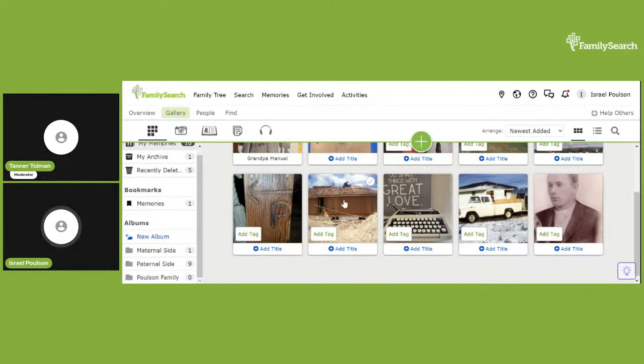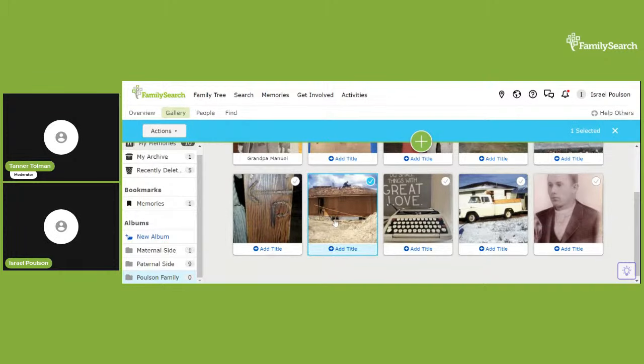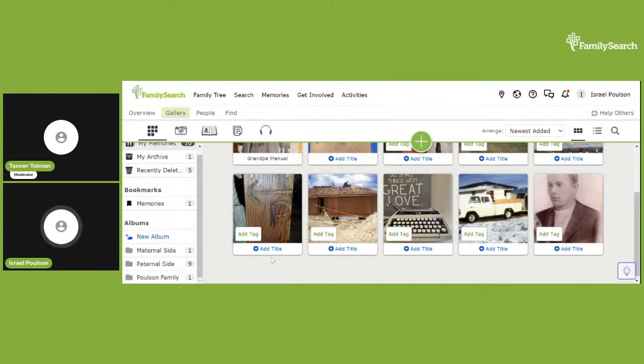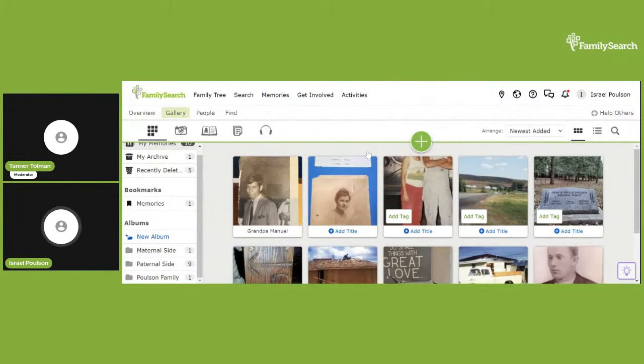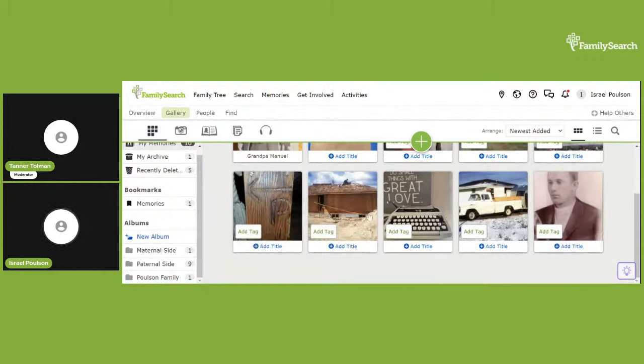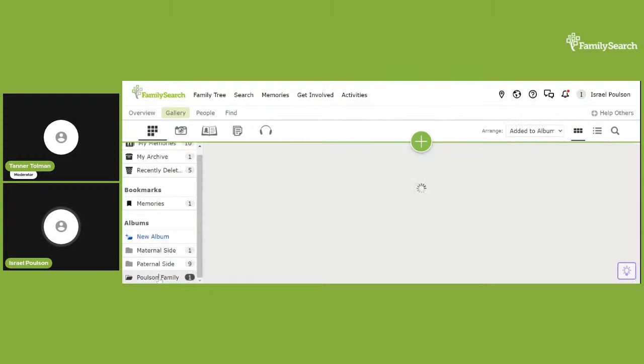I can drag and drop. And so this is the Polson house that was built in the 1950s. I can drag it to that album. It will stay within my gallery. It won't move, but it will just be a little bit more organized and I can see, okay, here it is. This is where it's at in the Polson family.